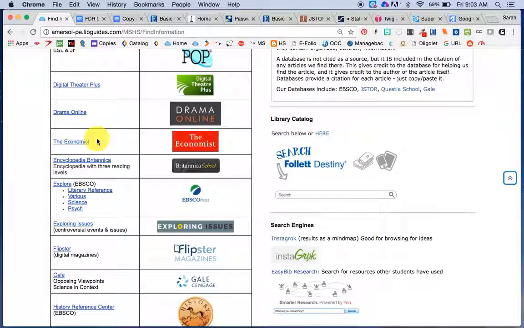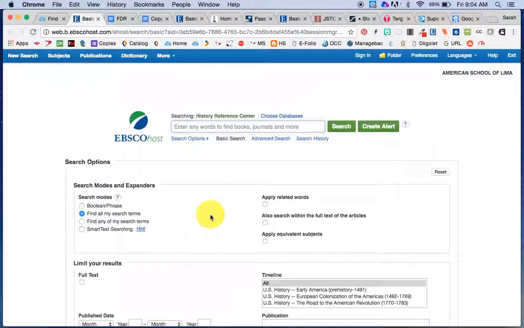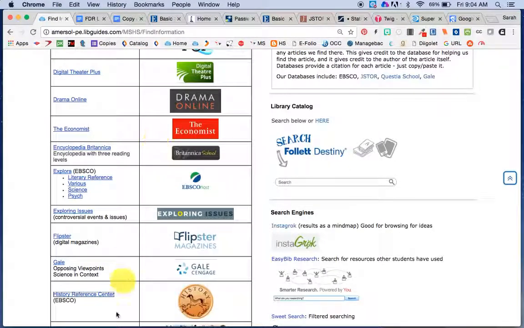I just want to point out here, these, like History Reference Center is EBSCO. You can find them all under various, but some of them have a nicer interface. Like this one here, History Reference Center. Oops, sorry, I'm wrong. Let me get the better link there. There's one that will show a little bit nicer view.